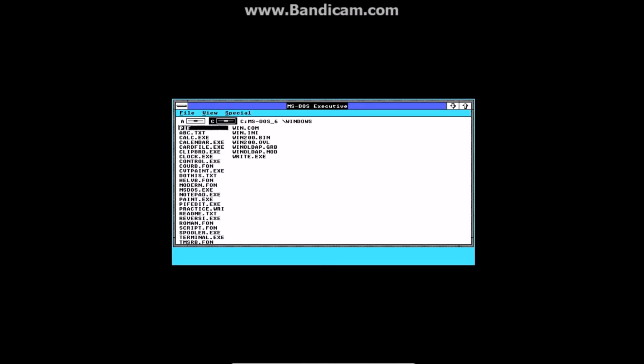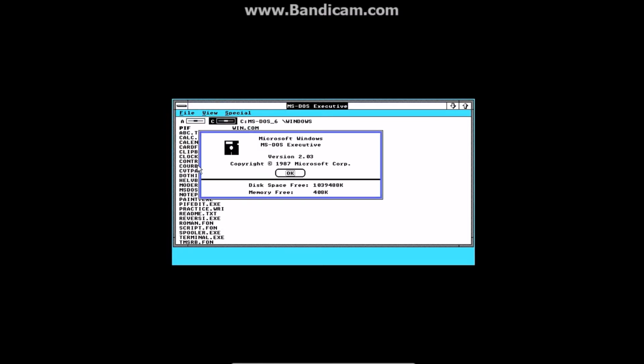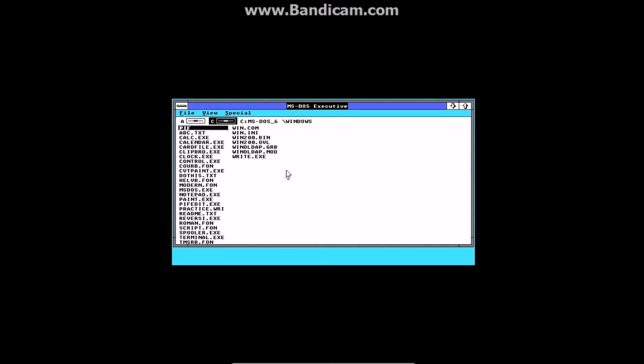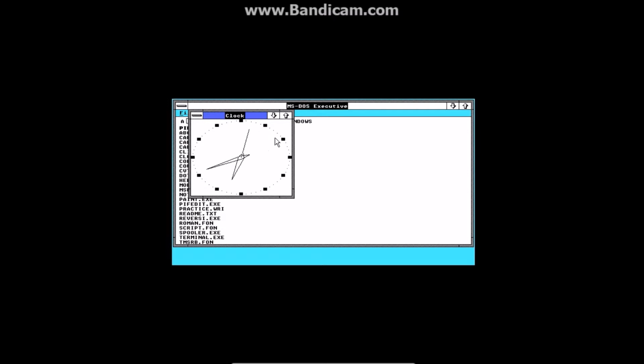This is the MS-DOS Executive. If I go ahead and open About MS-DOS Executive, it says Microsoft Windows MS-DOS Executive version 2.03, and it was created in 1987. If you go to your clock, you get your clock, but it's not a full screen kind of clock. I kind of like that better, because then you don't have to look at it full screen. So I'll go ahead and close that.